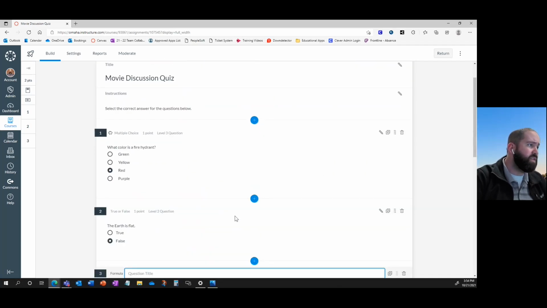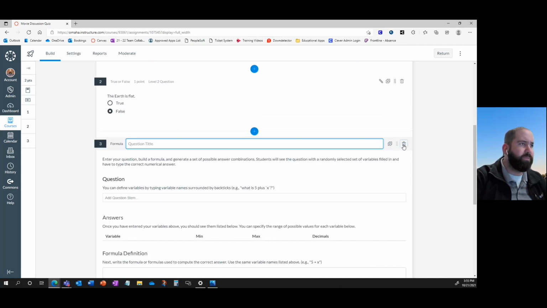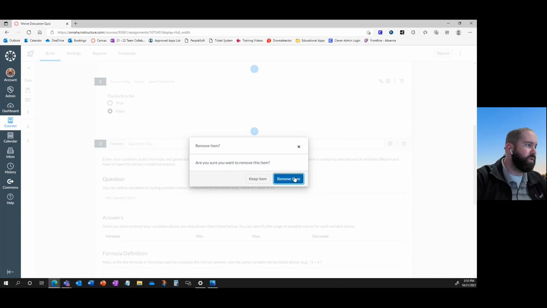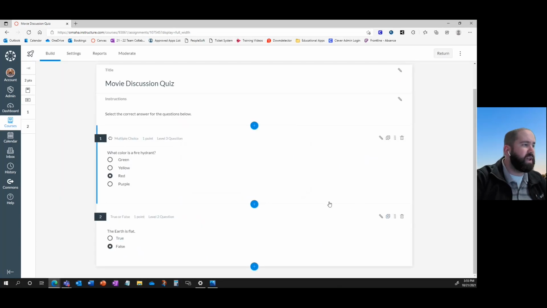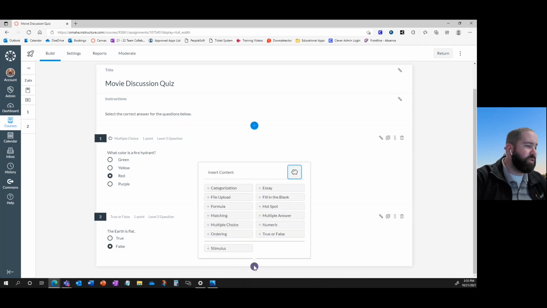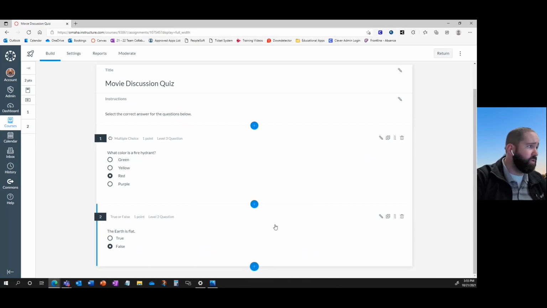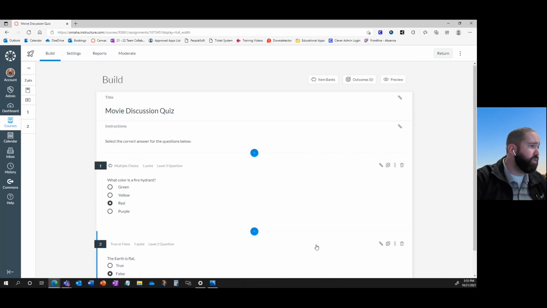So, you know, I don't want to spend a lot of time going through all the different question types. I just want to give you the idea of how you can actually set up the quiz. And then you keep hitting plus down here and you add all the questions that you want to add. And then when you're all done with the quiz, you can move on.